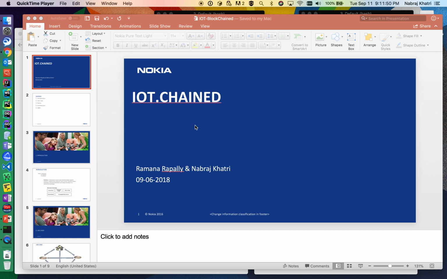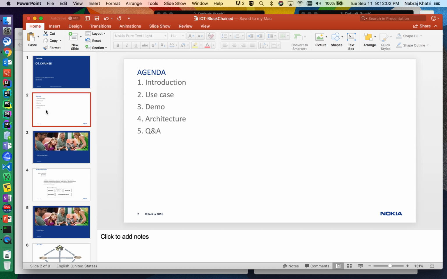Today we are going to walk you through our idea IoT.Chained, using blockchain technology as part of Nokia's Hack the Block initiative. So today we're going to quickly walk you through the introduction, our use case, followed by the demo and architecture, and any Q&A.